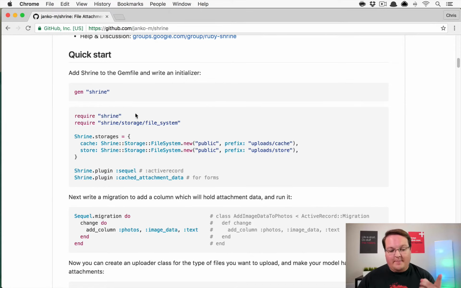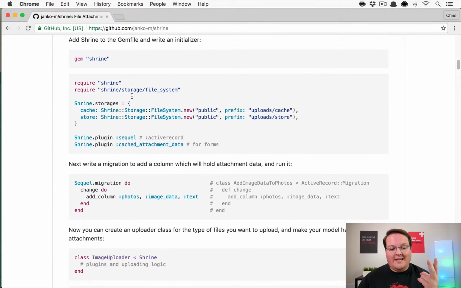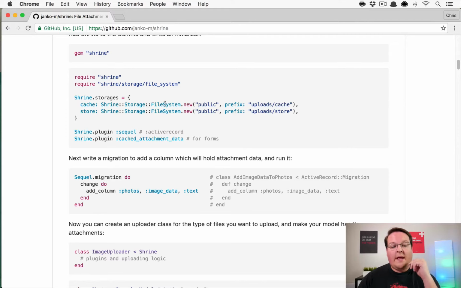First, you need to add the gem. Then you need to require it inside of an initializer somewhere, and you set the cache and the store. The cache is that place where you upload a file, and maybe you upload an avatar, but your password wasn't correct. So the avatar gets uploaded, but it doesn't really get saved to the record because the record wasn't valid. So you would re-render the form with that cached image. And so the cache is one place, and then when it gets permanently stored, it goes into the store. So you need to define those two things.